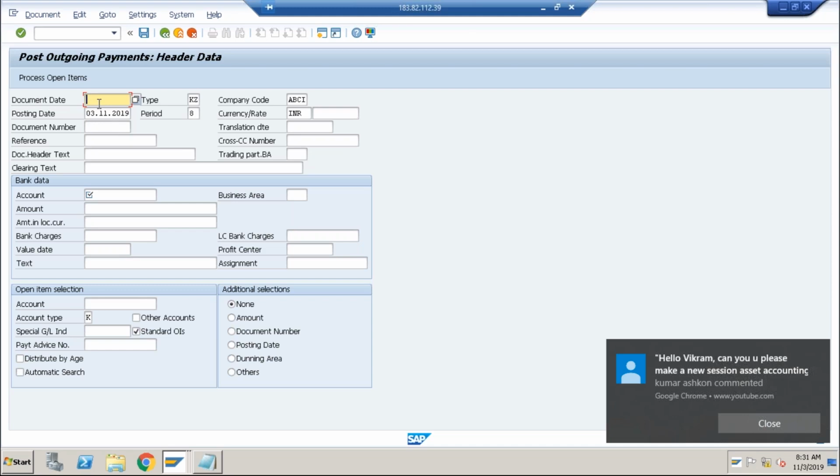Okay, so document date is, let's say, 15th of Jan 2020, but I think this period will be closed. So let's take this month's date itself. So 30th of November 2019. Again 30th of November 2019. Document type is KZ. Bank is this one. Amount, I am only getting or only paying 5,000. 30th of 11 2019. Okay, for which account? For this account.